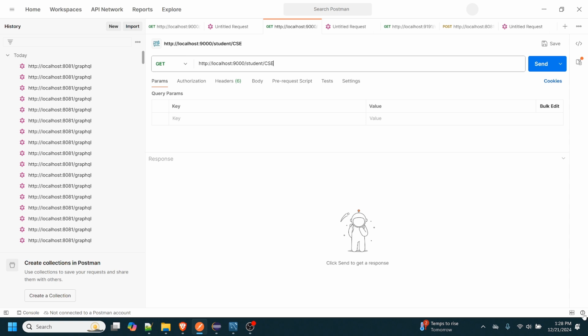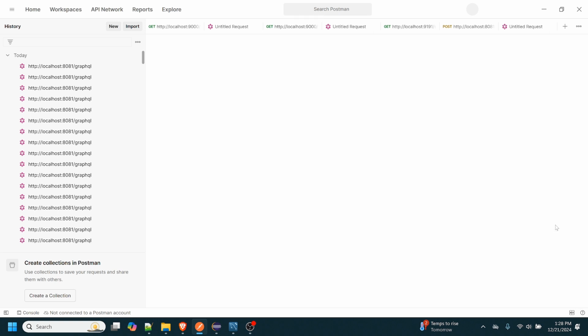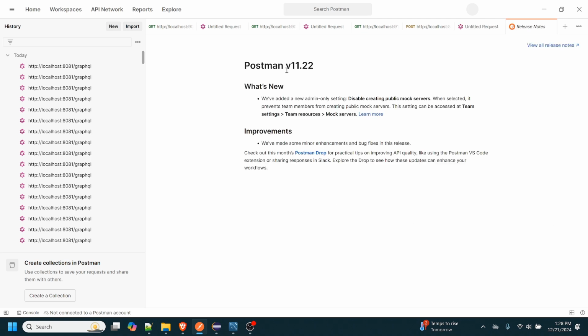Click on that question mark symbol, question icon, go to release notes. Currently I have Postman version 11.22. So make sure that you have the latest version so that you'll be able to see the GraphQL option when you are trying to import the endpoint. Okay. So now let's proceed with the testing.